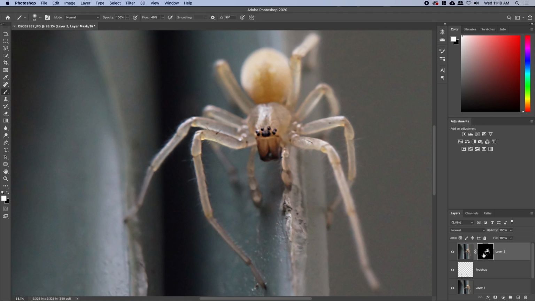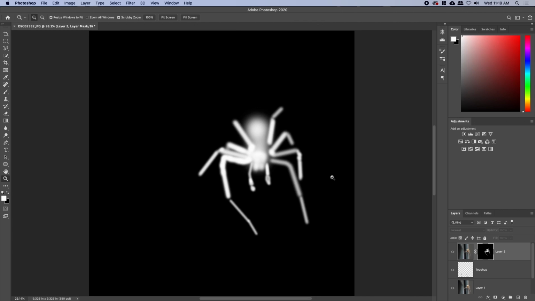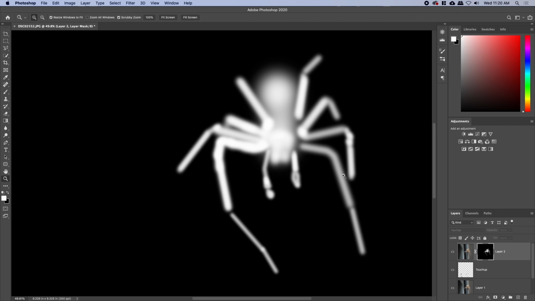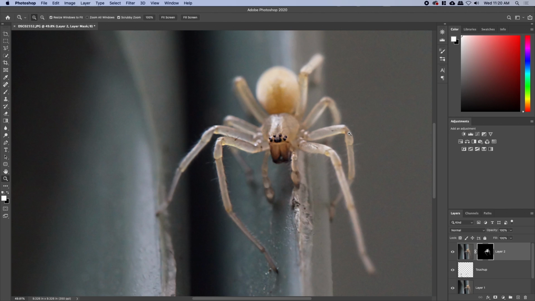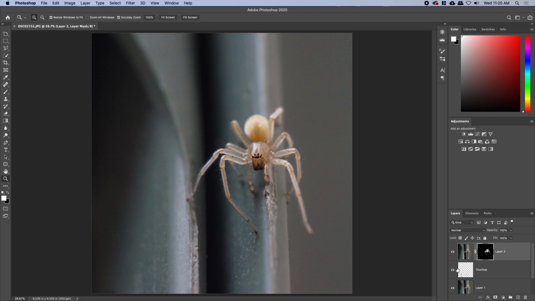Let's see what the mask looks like. I forget how to do that. Is it alt click? Yeah. Dope. All right. So now before and after, we're looking a little better. I want to change the color.